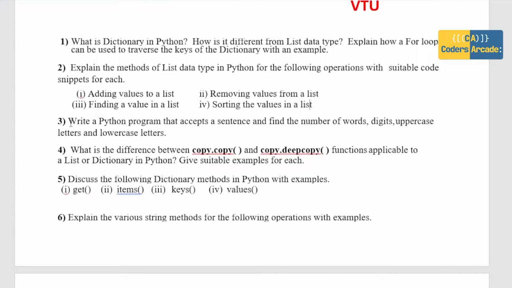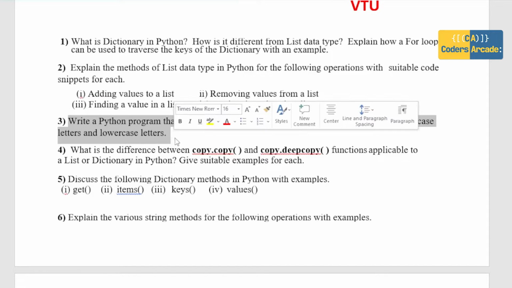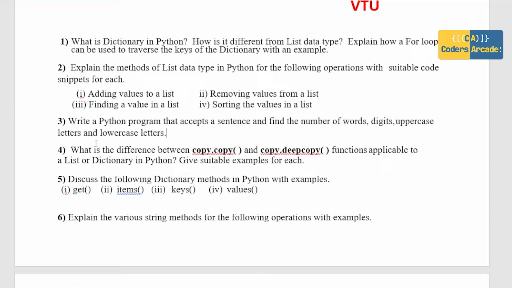And the third question is write a Python program that accepts a sentence and find the number of words, digits, uppercase letters and lowercase letters. You have to write a Python program to find the number of words, digits, uppercase as well as lowercase letters. This is the third question. And next question, what is the difference between copy.copy and copy.deepcopy functions applicable to a list or dictionary in Python? Give suitable example for each. You have to explain this with examples: copy.copy and copy.deepcopy.